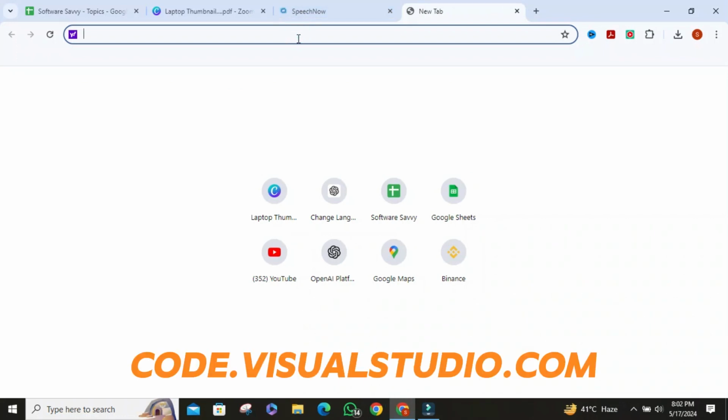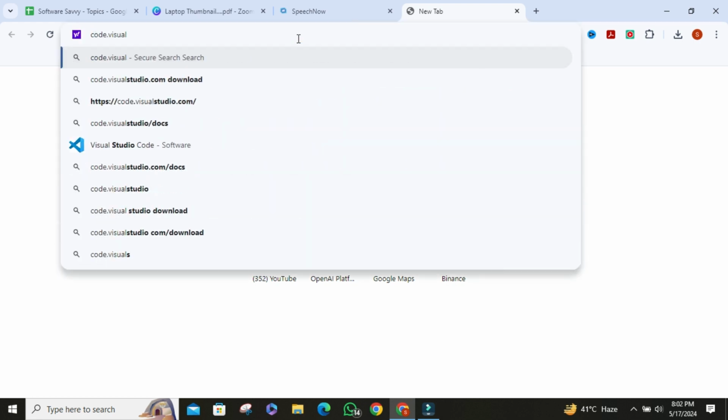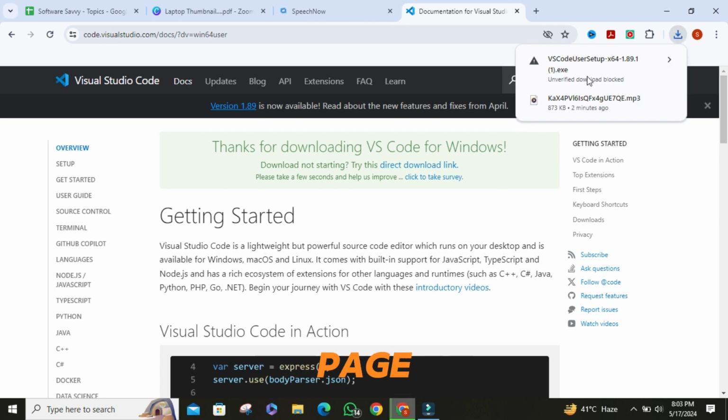Then go to code.visualstudio.com. Make sure it's the blue one, not the purple one. Then just click on this blue download button. This will take you to the download page.